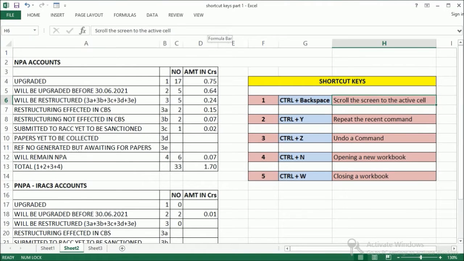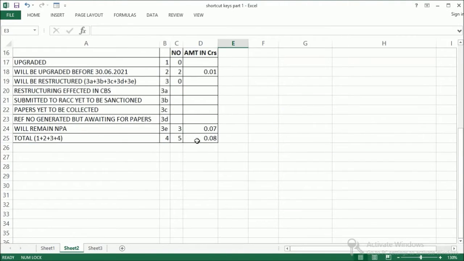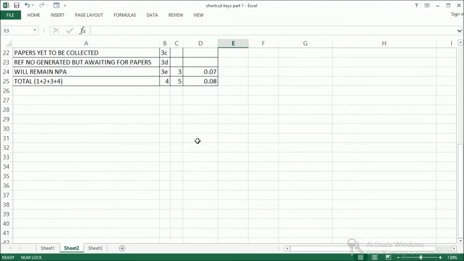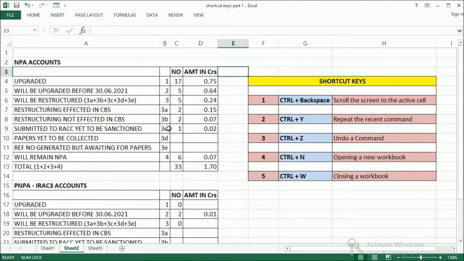Hi. Let's see a few shortcut keys in Excel. First is Control plus Backspace. This scrolls the screen so that the active cell is visible. Here, my active cell is E3. I am scrolling down the page to see some data. To get back to the active cell, I'll use Control plus Backspace.